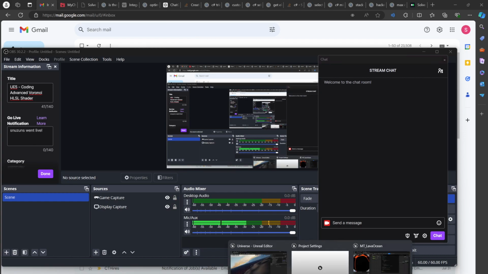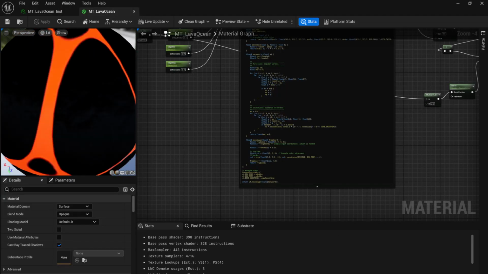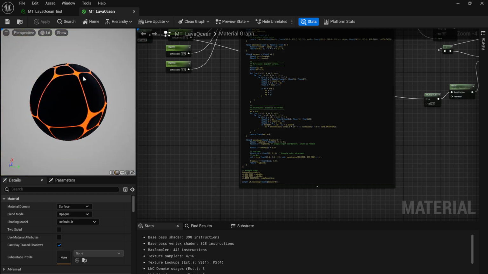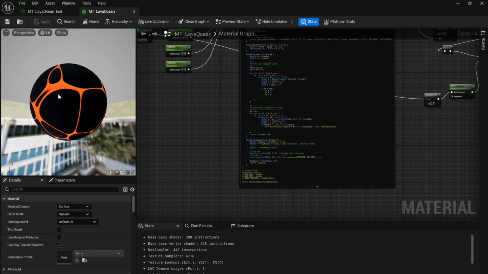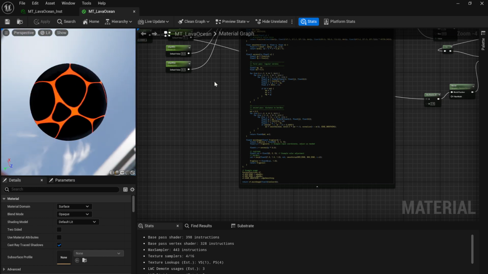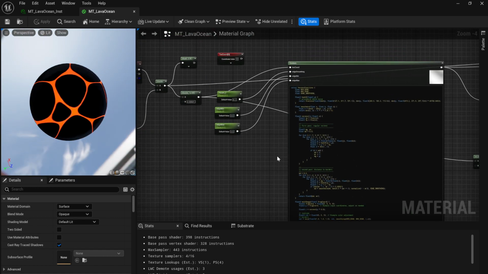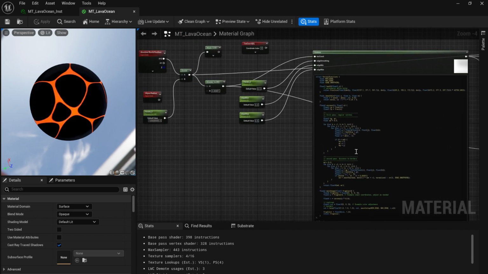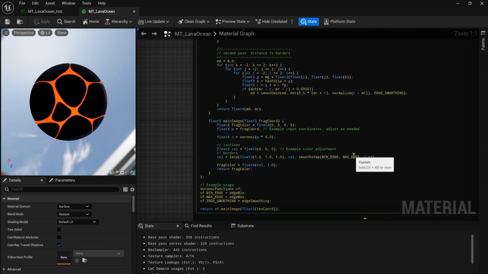I managed to come up with a Voronoi implementation that allows us to get edge patterns, which you cannot do with the built-in noise. So today we want to refine this. We want to add fractal Brownian motion to it, and we want to add multiple outputs, because right now we're doing it like this.